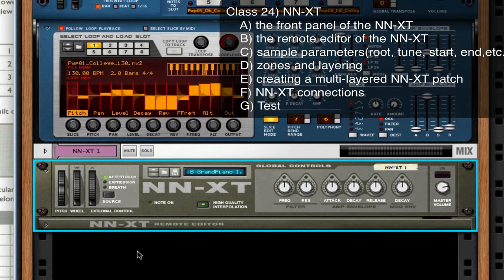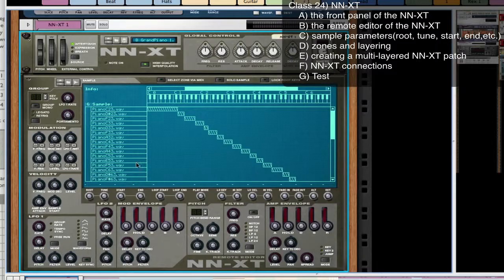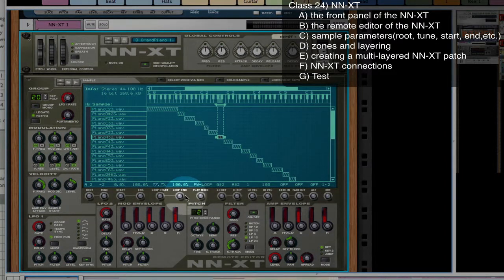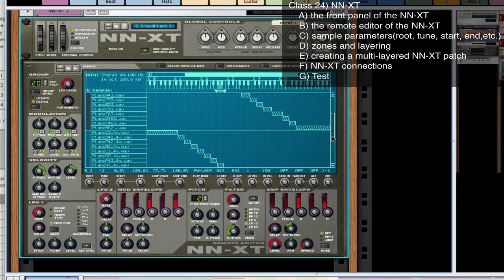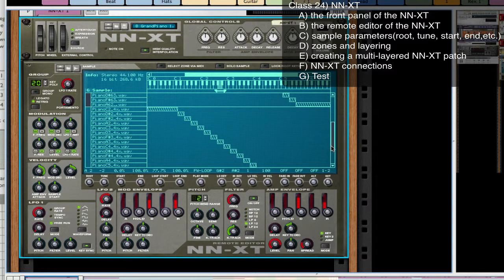We'll start out with just the front panel of the NNXT and then go through the remote editor. We'll cover the sample parameters, the root, tune, start, and end. Then we'll cover zones and layering. Next, we'll create a multi-layered NNXT patch. And finally, cover the NNXT connections on the back.